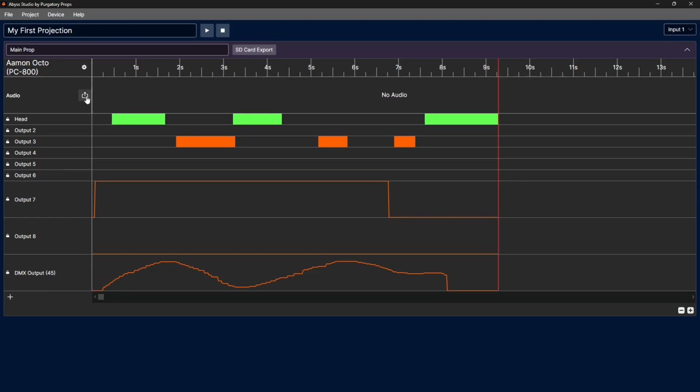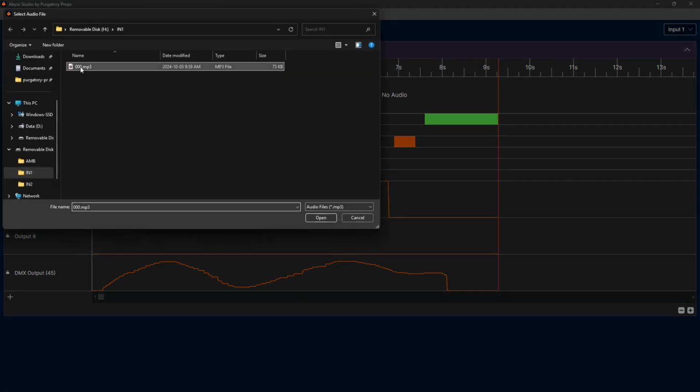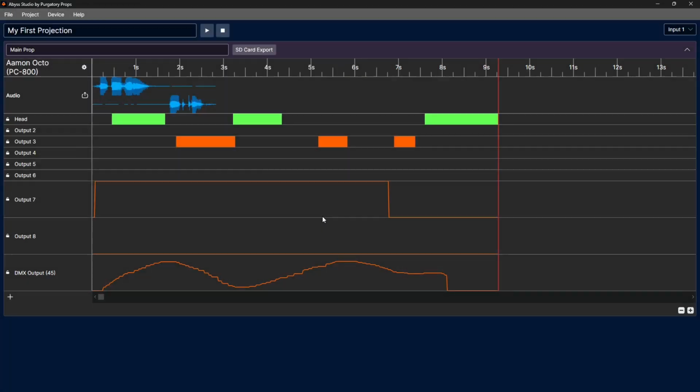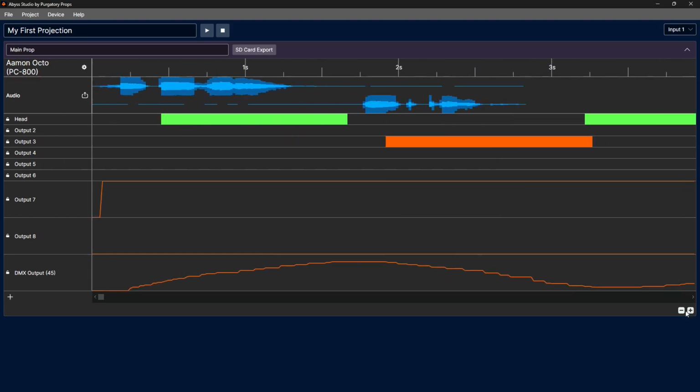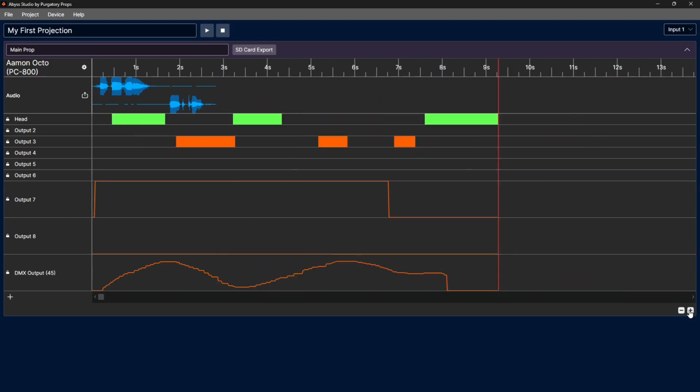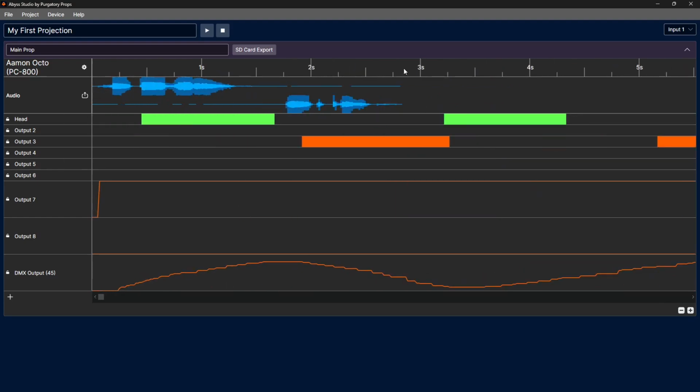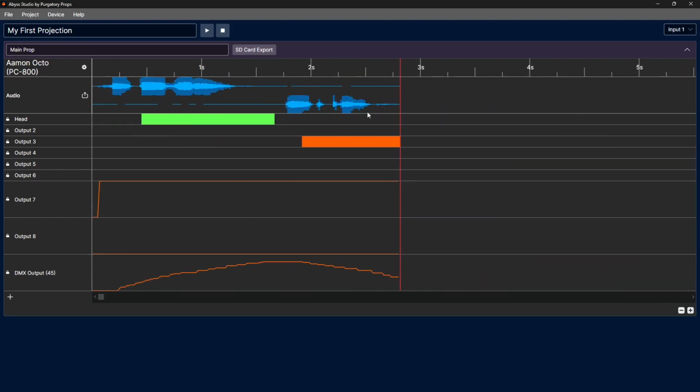If you want to upload audio, you can do so using this button, or it's under device. You have all these options under the device menu as well. So I just have our typical sample audio here. We can see it's about 3 seconds long. Down here we can zoom in and out if we need. We're just going to zoom in. Let's set the animation length to that.